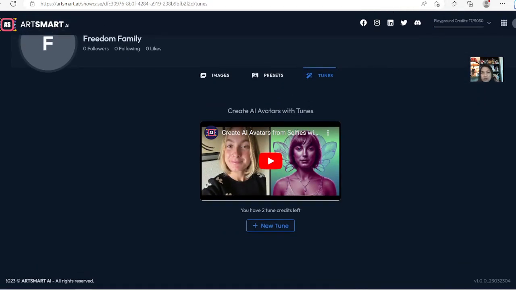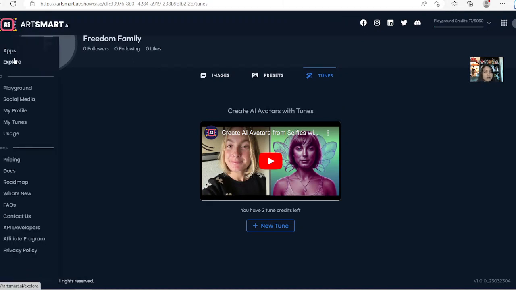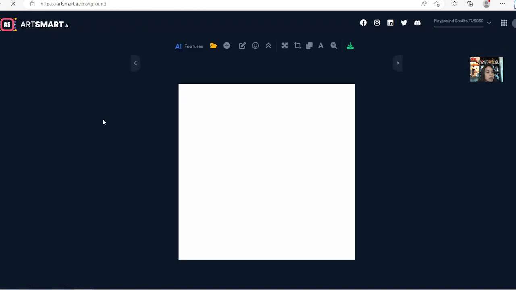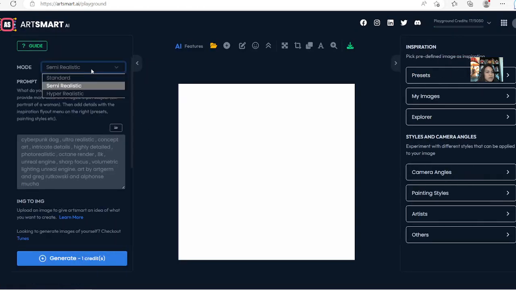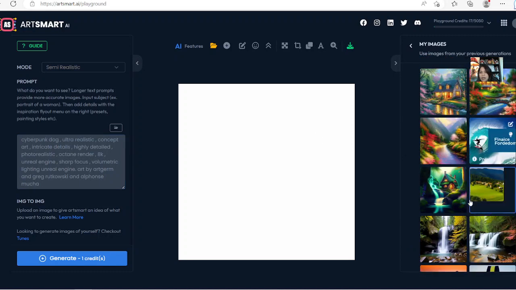So after you create your art, like I've shown here, you can go to create here. You can go to playground and create on here. They have standard, semi-realistic, and hyper-realistic, and then you can put in your prompts here, and it'll show you. Let me just show you some of the images I have here. I have created some prompts here. I kind of like some of the oil painting, some of the natures and stuff like that. Something like a cottage by the rivers, things like that.